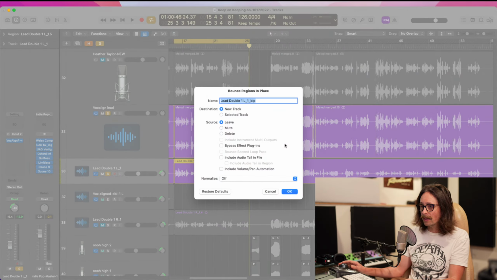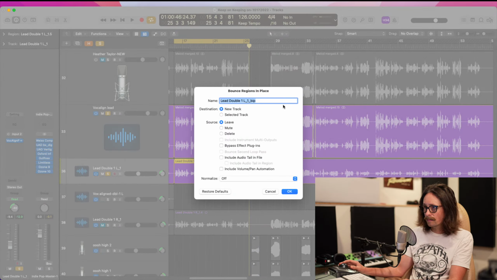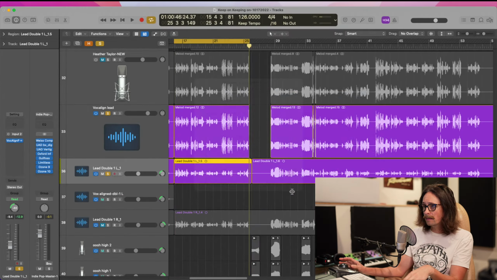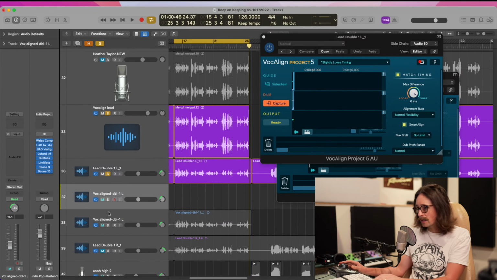Now I'm going to say bounce in place. And you could actually just copy and paste the other thing. Like, for example, grab this, copy it, go bounce in place, paste. There you go. Vocal line double 1L. Okay, done. Okay, bam. All right, so that's going to make another track. Just bring it down, delete that track.